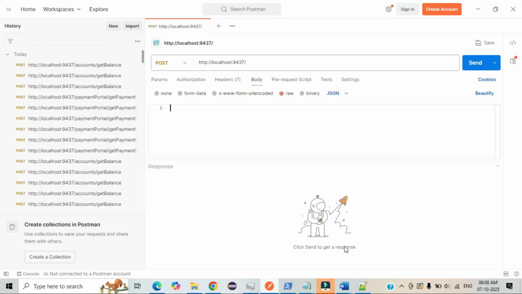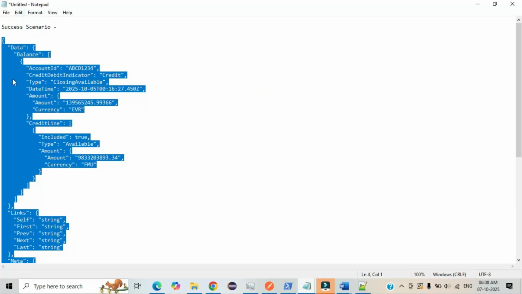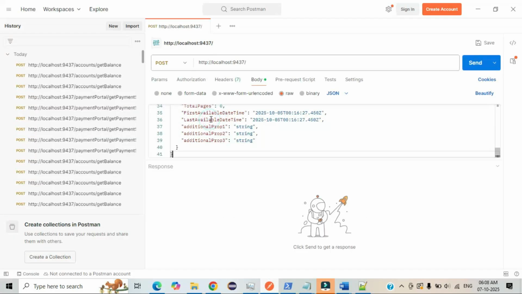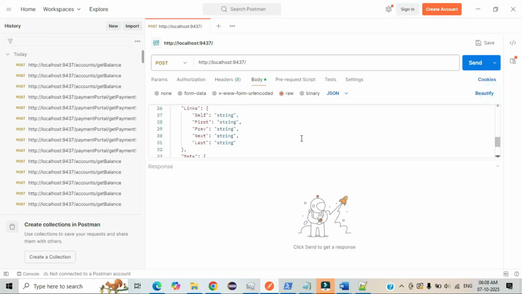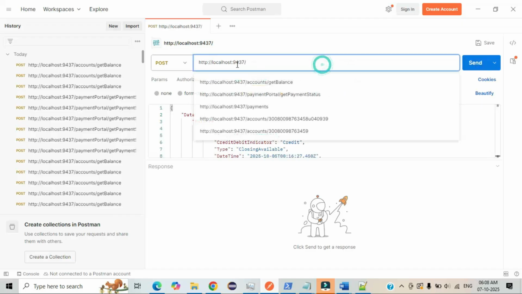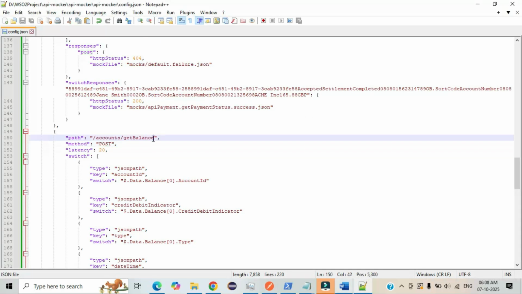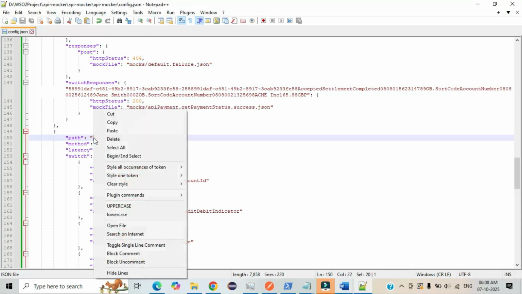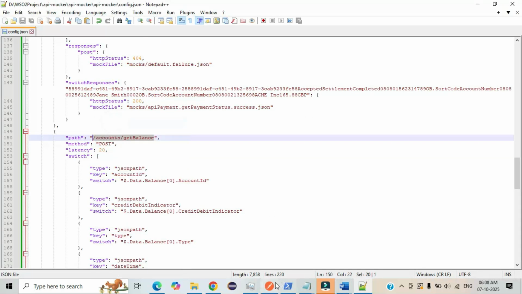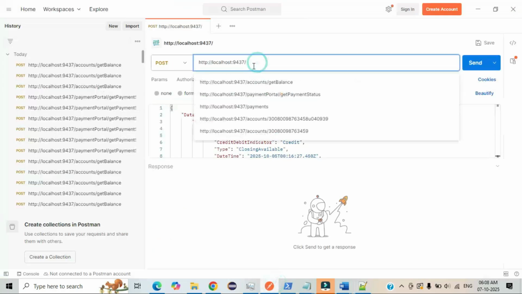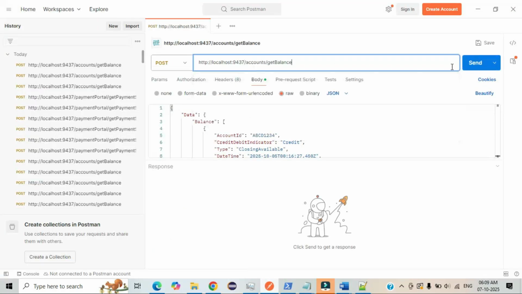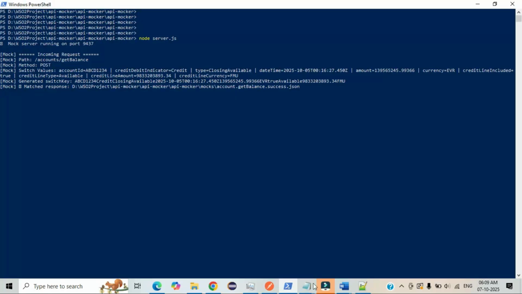So within this payload, let me go through the success scenario and copy this value. So in Postman, let me add it here and beautify this one. So if our condition succeeds, then we will get the success response. One more thing also, we need to add our endpoints. So here, let me copy this one, Postman. So I'm adding that particular endpoint here and sending the request.